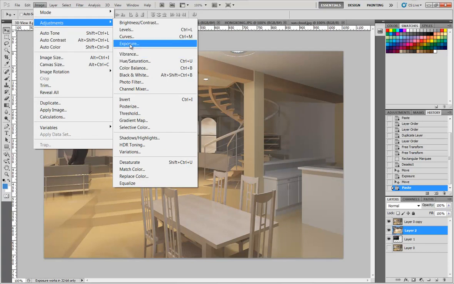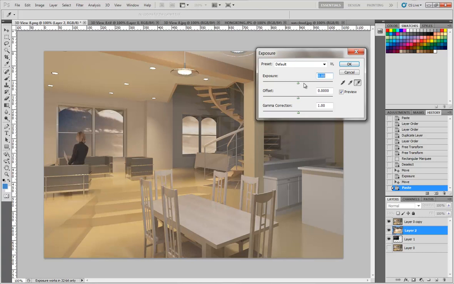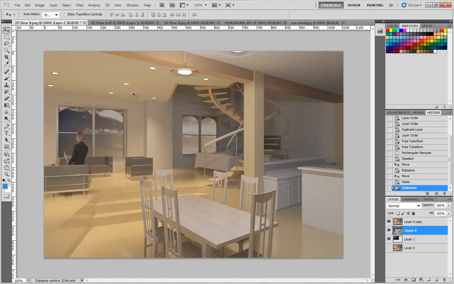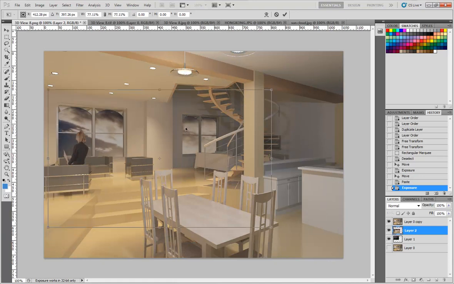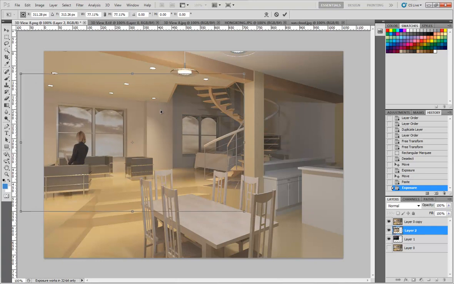So if I use exposure on this background, it may give me a better result that fits in more with the rendering. It doesn't need to be technically accurate, and it's often about conveying an impression and something that ties in with your design ideas as well.